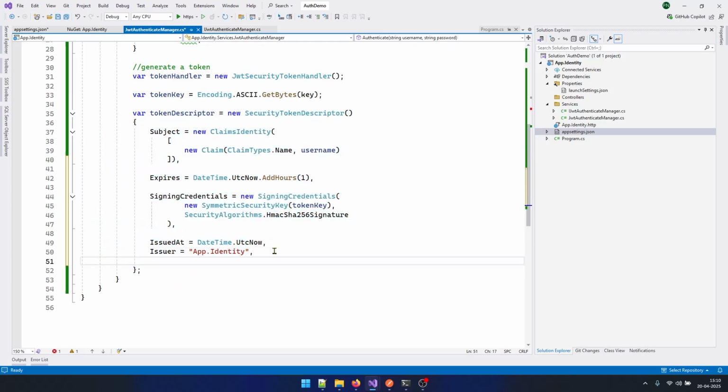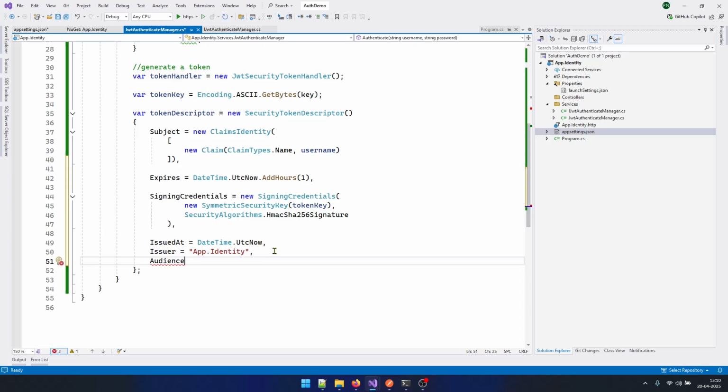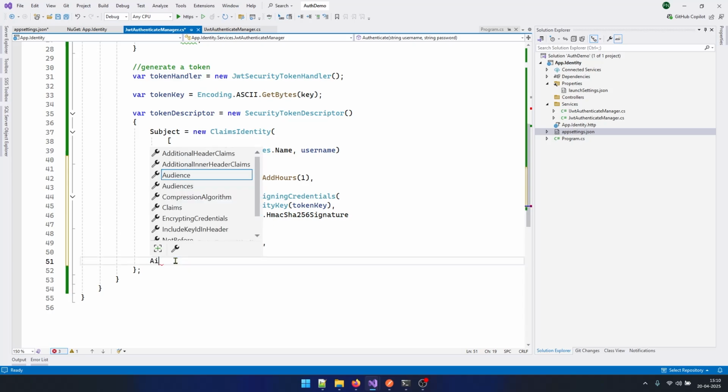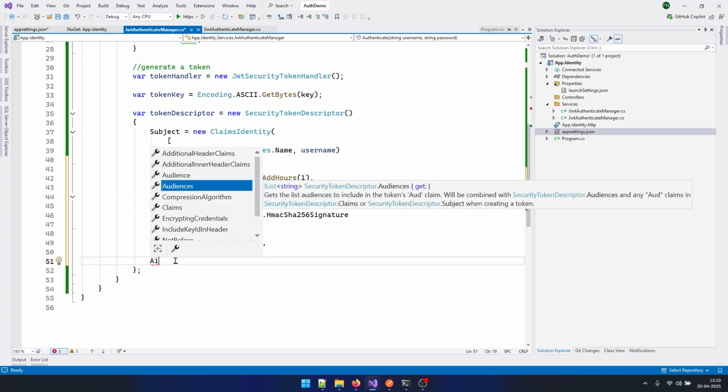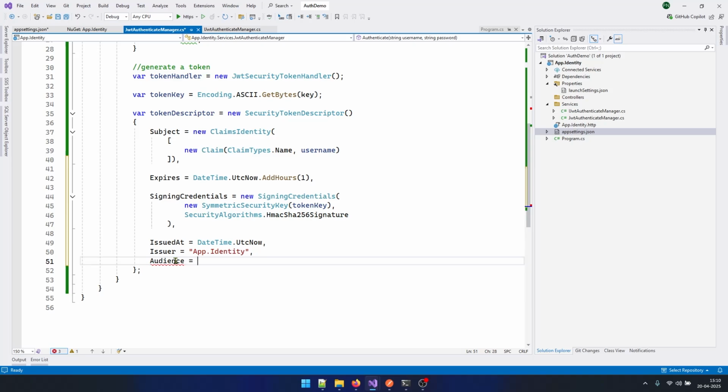Once it is done, we need to set the audience. Audience means who is going to use this token, right? So either we can use the Audiences property if you want to set multiple audiences for your token, but if you want to set a single audience, you can set using this property, and I will set it to app.main.